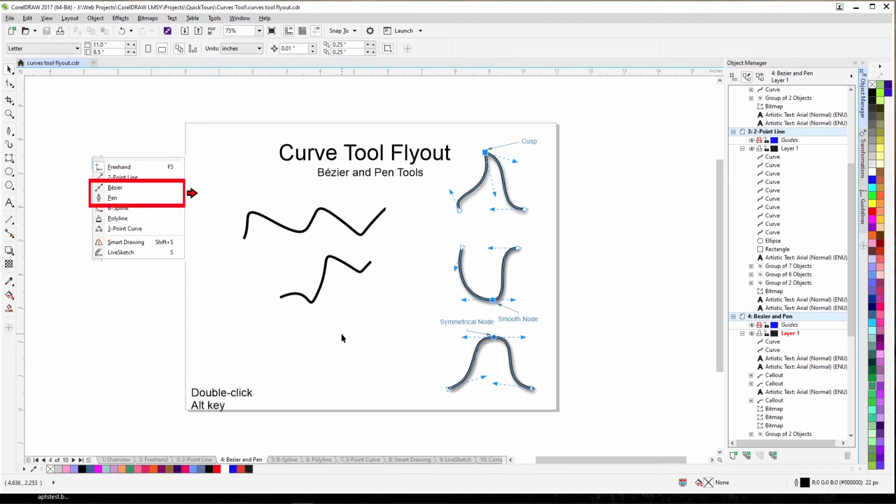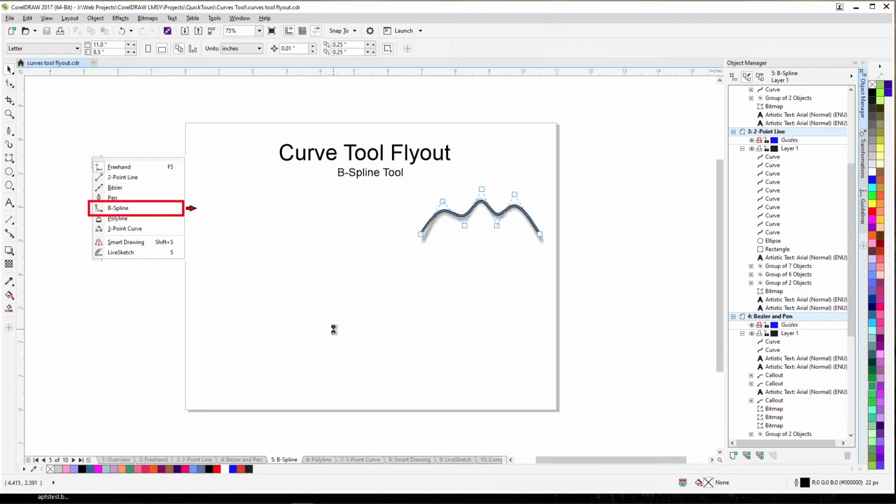Let's go to the next tool, which is the B-Spline. B-Spline is kind of fun. It's a different way of drawing. With the tools that we looked at prior to now, when you click, at the point where you click, you make a node or a control point, depending on what kind of line you're making. And you see it there, and it is part of the line.